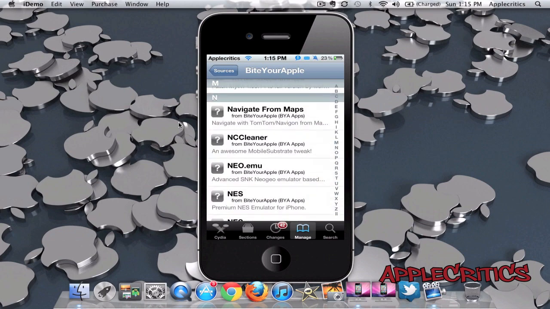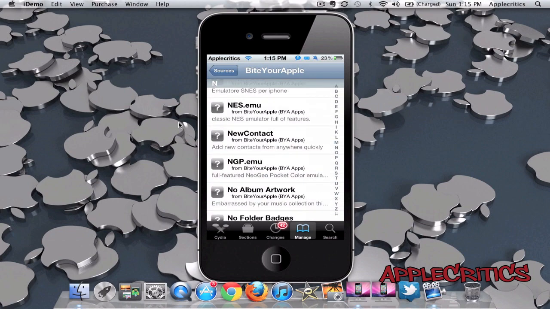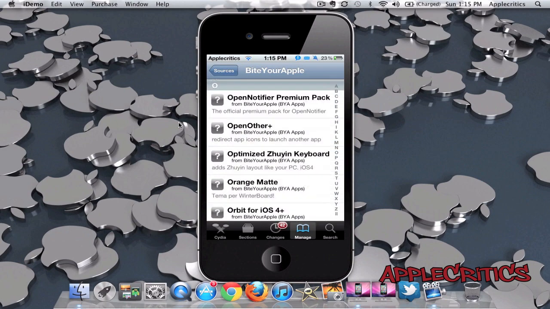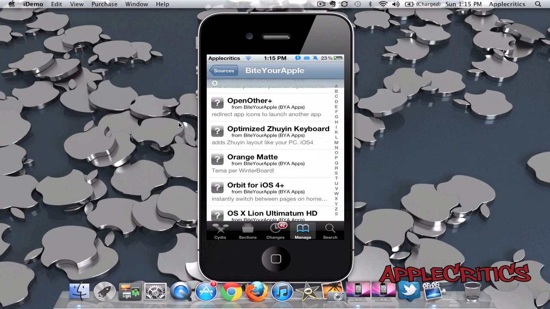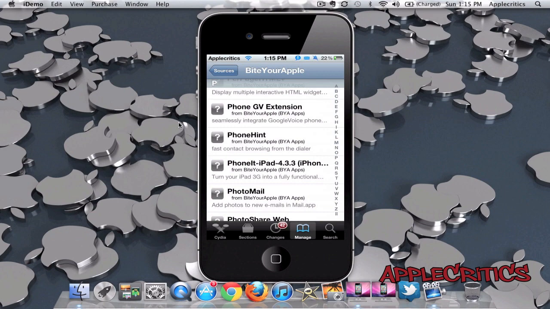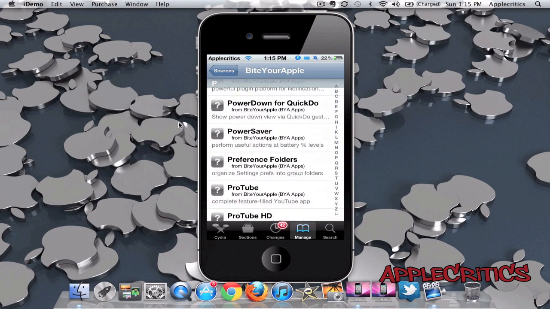Navigate from Map, which allows you to add TomTom integration. Open Other Plus, which allows you to redirect app icons to launch another app. So for example, if I double tap on the App Store icon, it will take me into the Cydia app. Parallax, which allows you to have panoramic wallpaper and scroll.